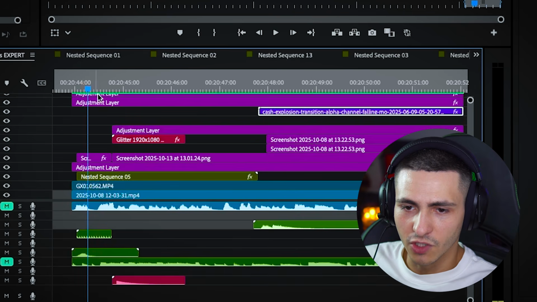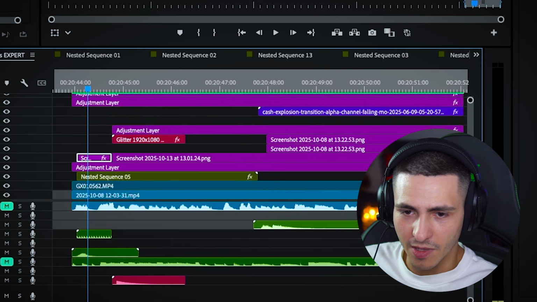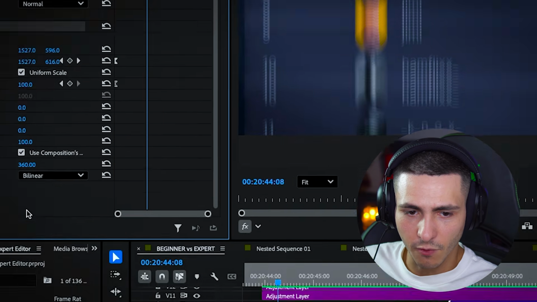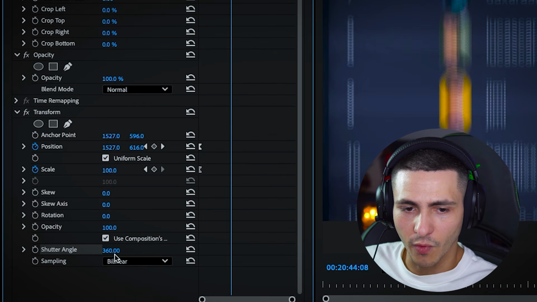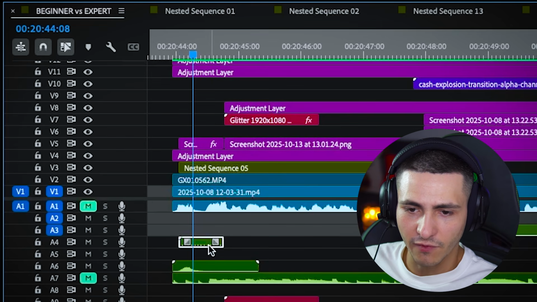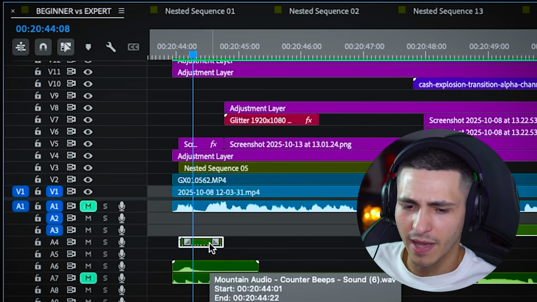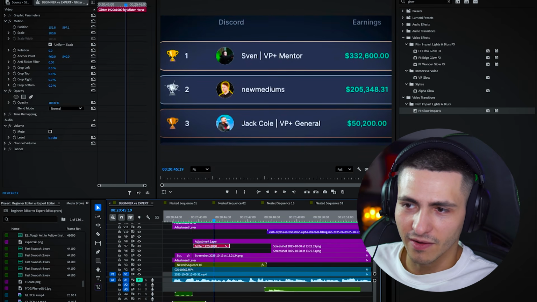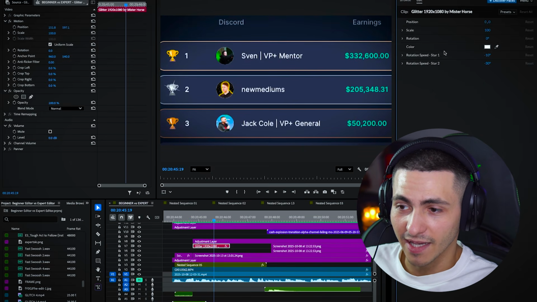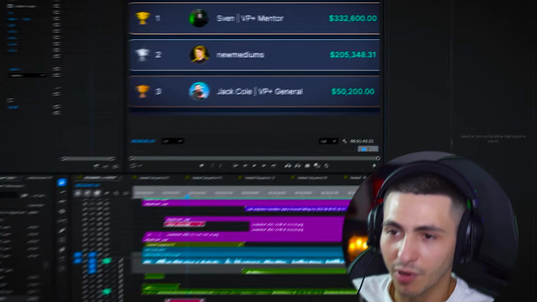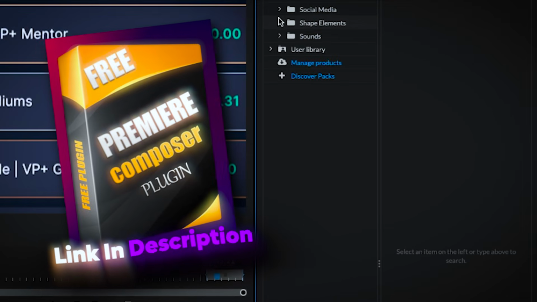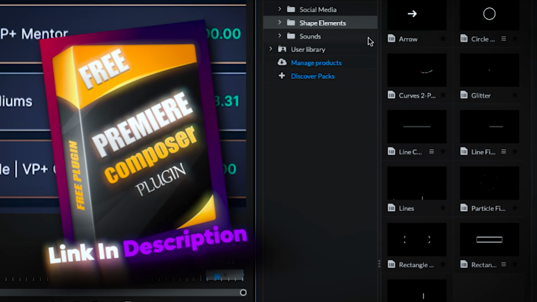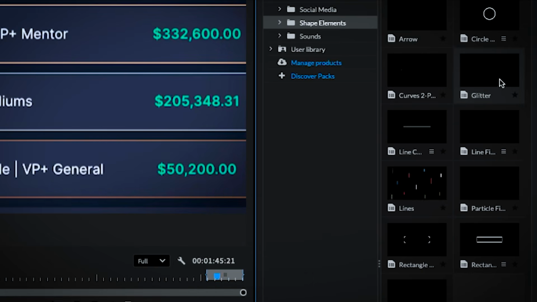So what this is, me literally just doing a keyframe animation of an image going upwards. We've done that with the transform effect. Ran the shutter angle up all the way, so it's very, very motion blurry. And I just pair that with a counter sound effect, so it sounds like we're kind of going up a menu. And also, we have a glitter. And this right here is pre-made, even with the sound effect. It's in Premiere Composer. Premiere Composer is 100% free. All you have to do is go to the shape elements, and you can find the glitter ding right here.